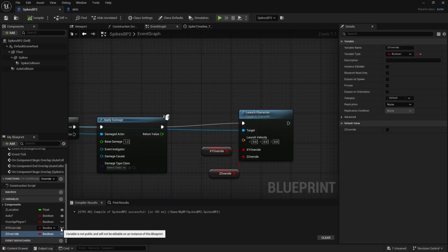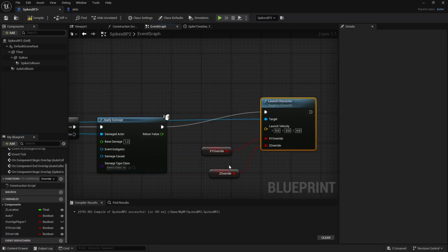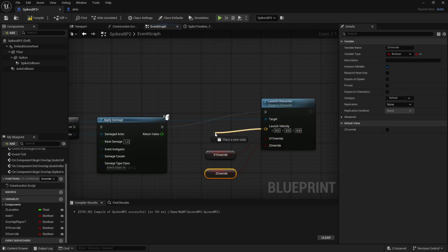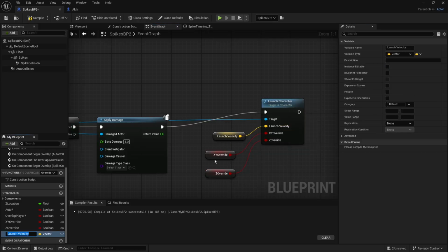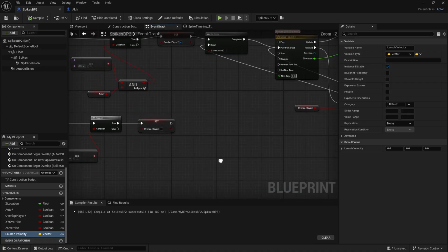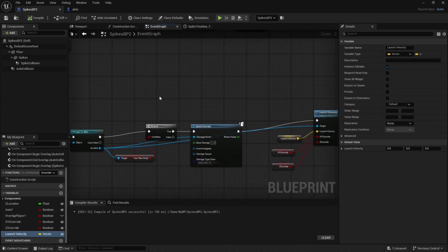So we're going to have our XY Override, make it open. Z Override, make it open. I'm saying open, but instance editable. And then Launch Velocity, promote to variable, and we're going to make that instance editable as well. And then we are done with the spikes completely.